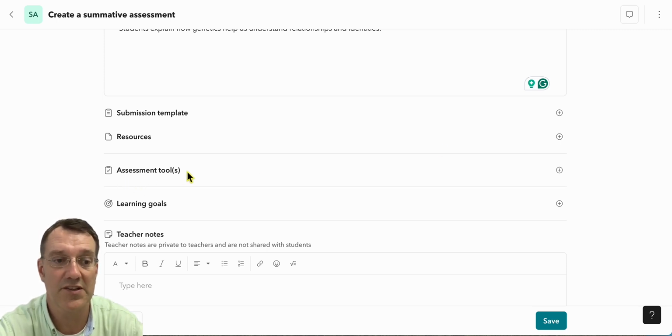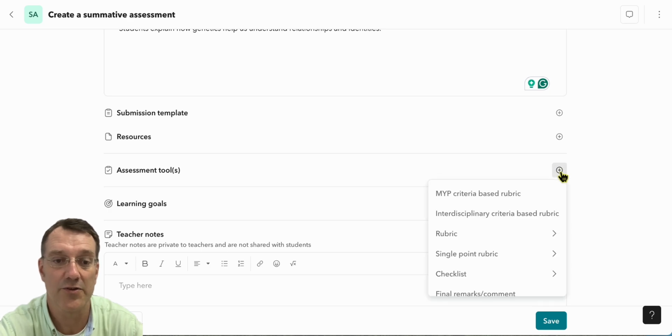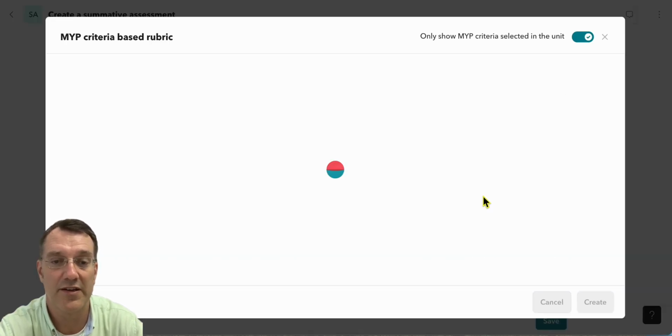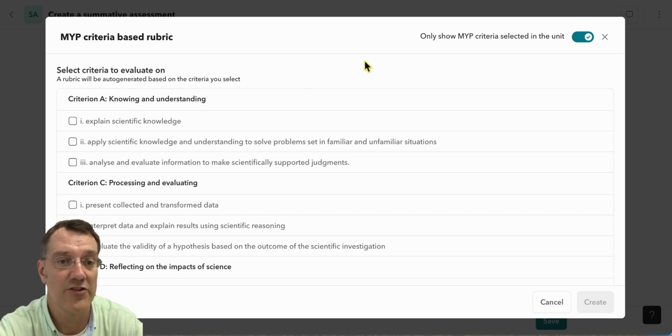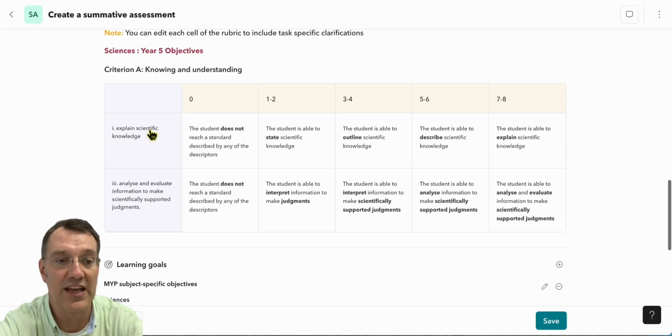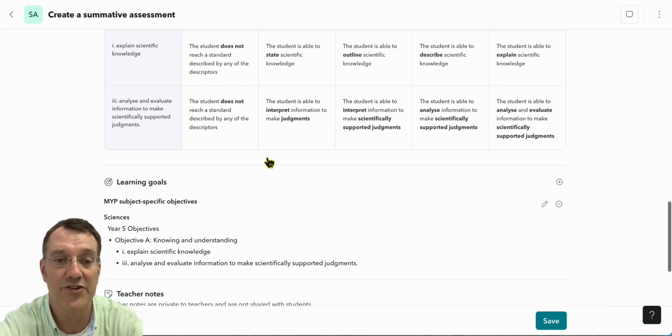So for assessment tool, I click this little circle and I'm going to choose my criteria-based rubric. And these are the criteria that I have placed or selected when I created the unit. And so it only chooses from the ones that I've selected and they were already the correct year. So this is going to be a simple A1 and A3 task. I click create.